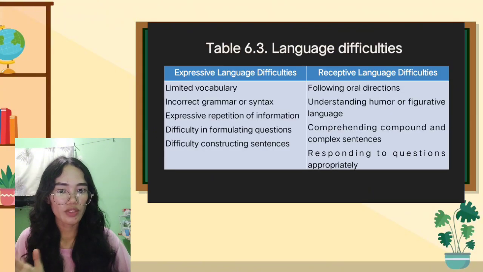Doon tayo sa mga difficulties, no? So, ito yung mga expressive language difficulties. Una is limited vocabulary. So, yun na nga. Maliit lang yung alam niyang words or vocabulary.